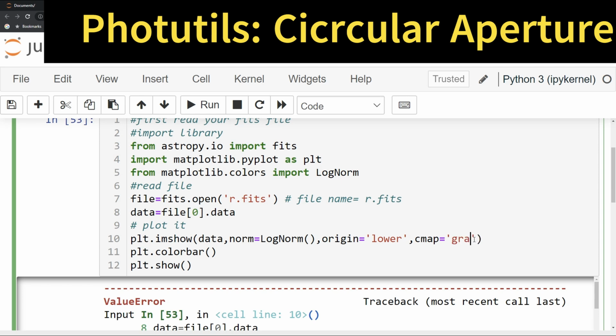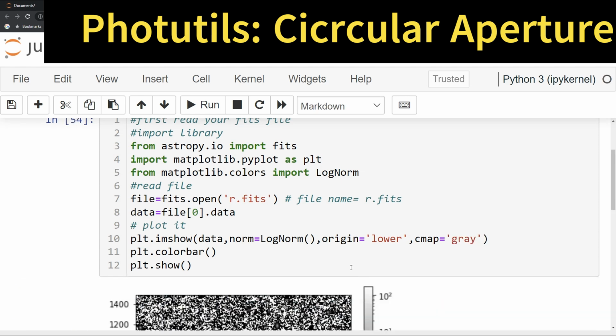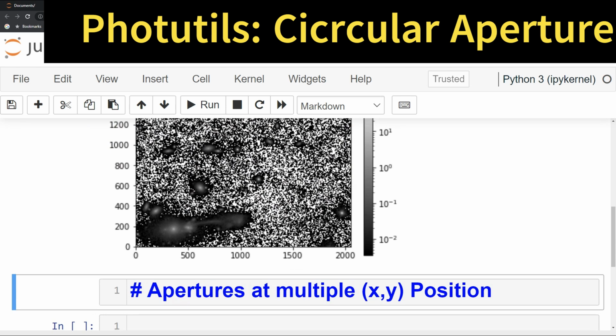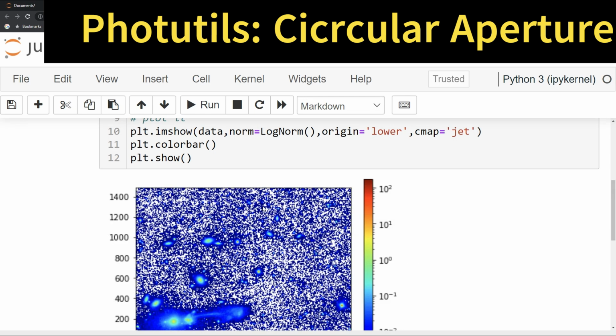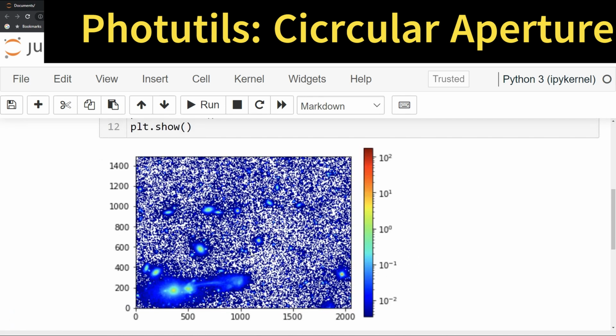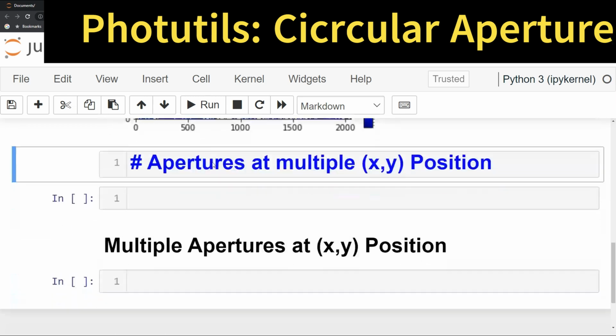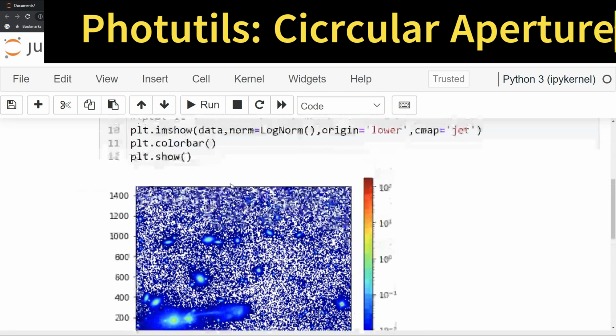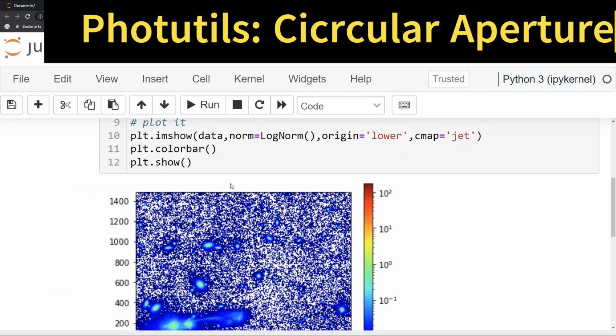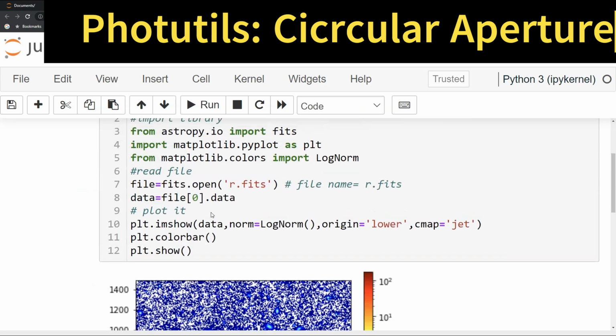This is your gray color map, and we can put jet for the time being. Now what I can do is plot an aperture around any object.